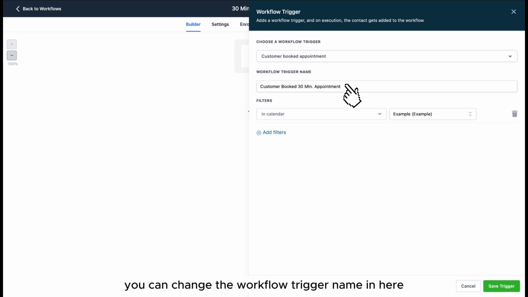You can change the workflow trigger name, and here you'll want to get specific. You'll also want to add in your filters. Here we'll pull in the calendar that we created earlier. Once you choose In Calendar, you can choose from your list of created calendars. So if a client books an appointment in this specific calendar, this is what will trigger the workflow.